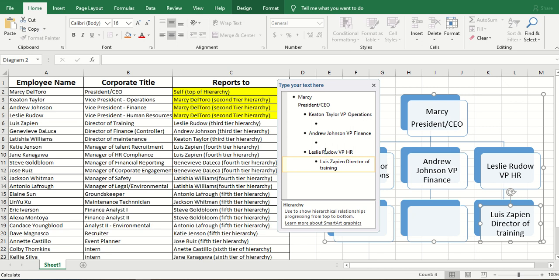Great. And then we've got somebody who reports to Andrew. We've got Genevieve DeLuca. And she's the controller is just what we're going to say. Then we have somebody under Keaton. We've got Leticia Williams. So we're going to put Leticia under here. And she is director of maintenance.